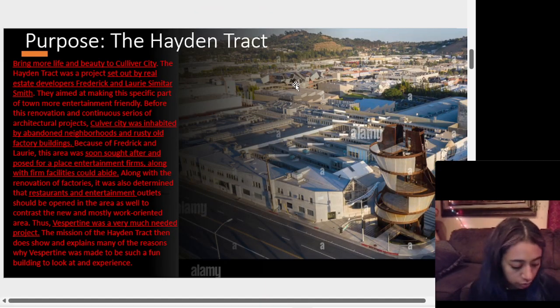Now, another biographical aspect of Vespertine was the fact that it was part of the Hayden Tract Project. The Hayden Tract Project was set out by real estate developers Frederick and Laurie Samitaur Smith. Culver City was originally inhabited by old factories that were run down and abandoned. Soon, they took Eric Owen Moss and used him as an architect to make more buildings and projects that were interesting and really turn the city into an experience.